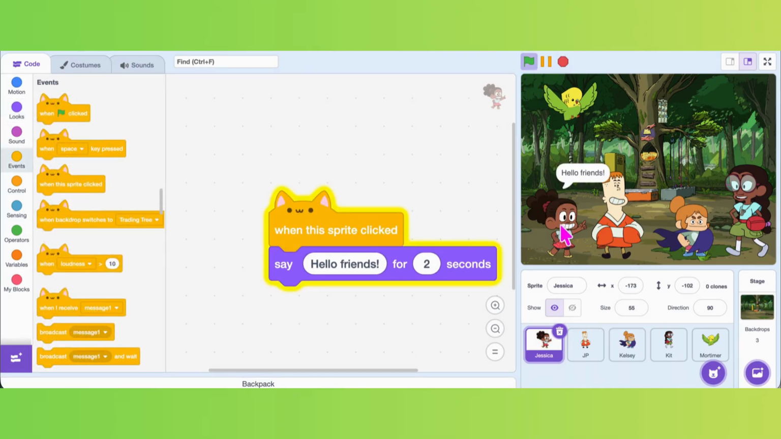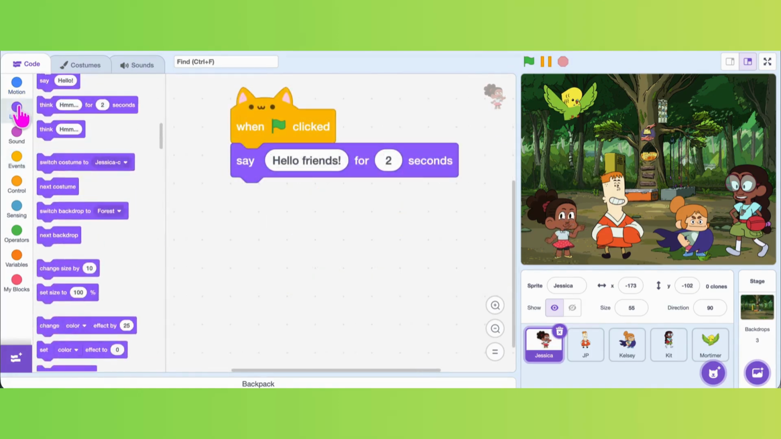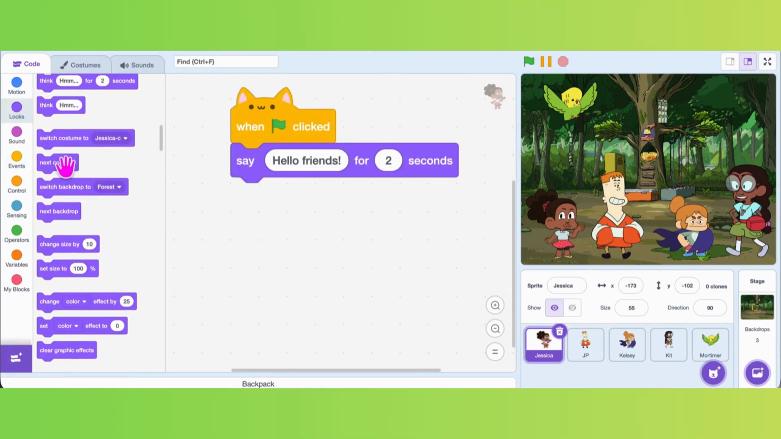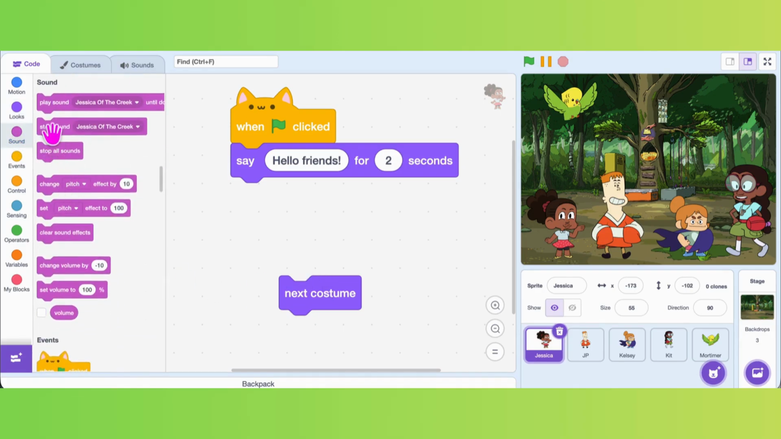Click it. Nice! Now, when we click on the sprite, we want Jessica to look like she's talking. So grab the next costume block. Click it. Cool! She looks animated now. Let's add some sound too. Grab the Start Sound block and attach when this sprite clicked on the top.